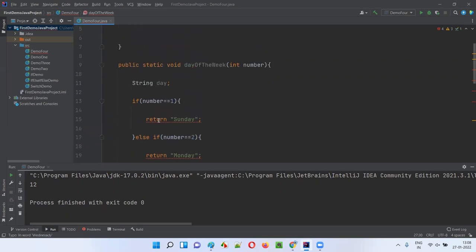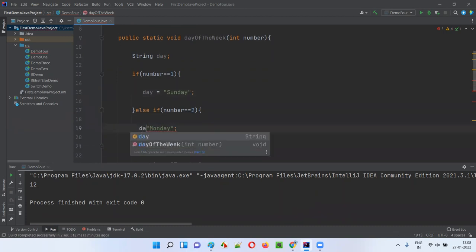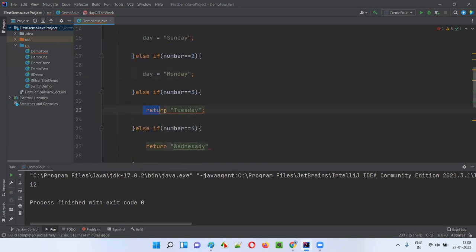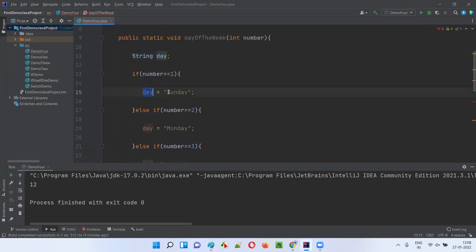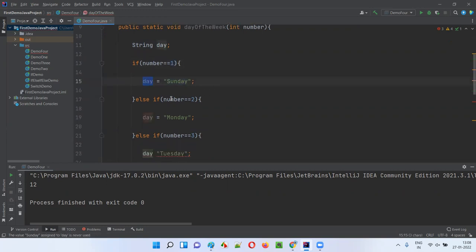Or else you can also do it like this, instead of writing the return keyword so many times. You can simply say day is equal to Monday. Sunday. Here simply say day is equal to, this is a better way. We can return at a go at the end. Here I created the string day, right? That day I am assigning, if the given number is 1, matching with 1, I am assigning Sunday to the day like that.